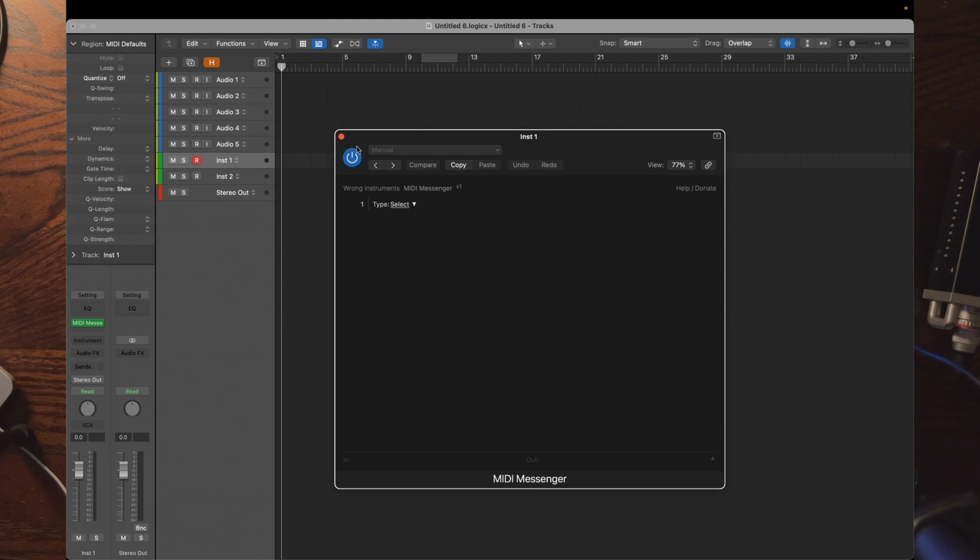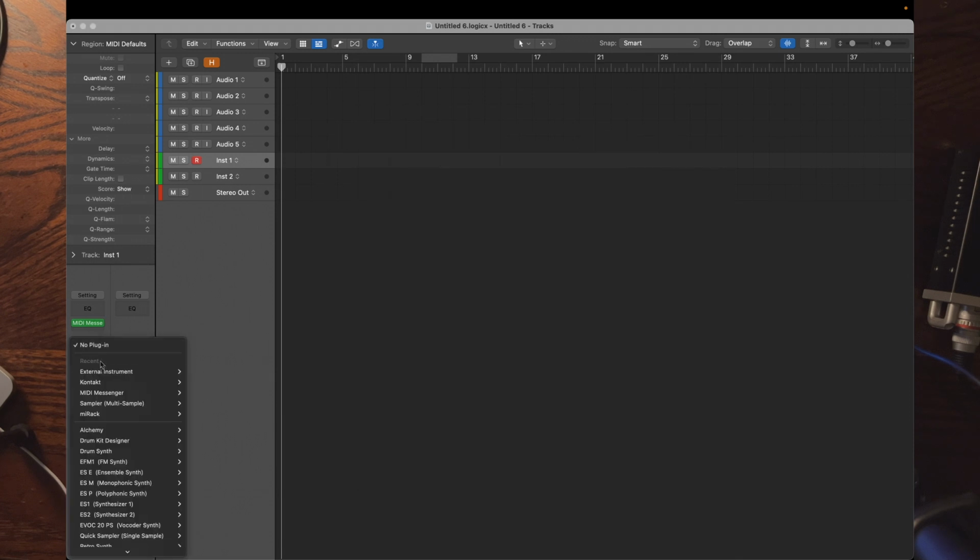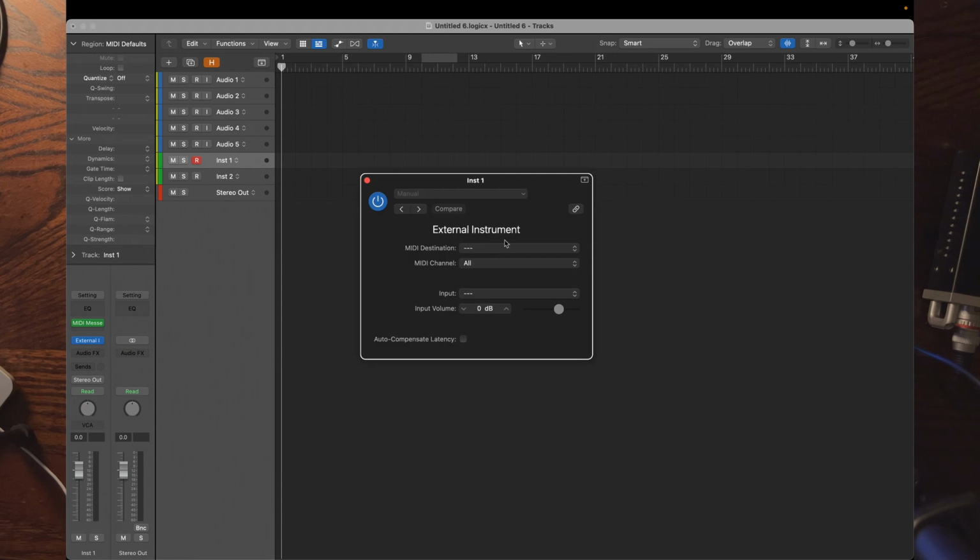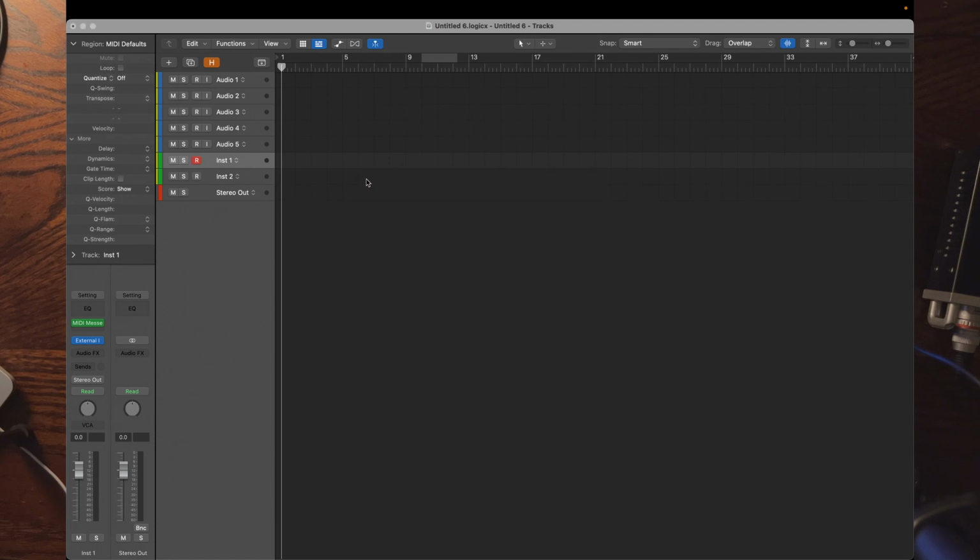And if you want to send it to some hardware device, for example, the MIDI output of your sound card, in this instrument menu, you can select the built-in external instrument plugin and then select MIDI destination as some USB port, for example, USB MIDI device port 1. Now everything that is generated by MIDI Messenger will be sent to this MIDI port 1 of my sound card.